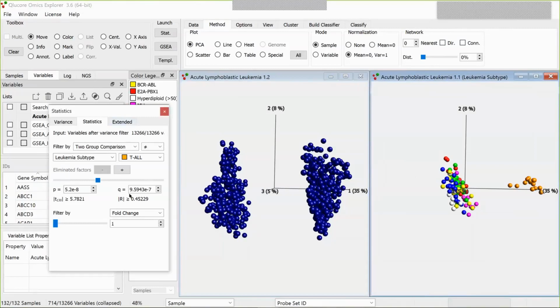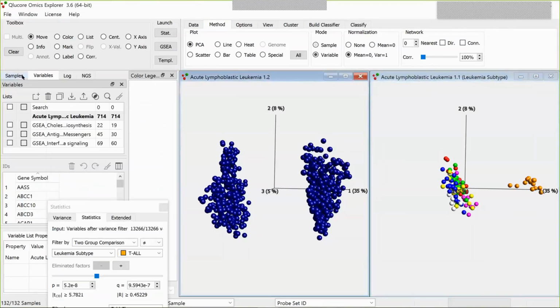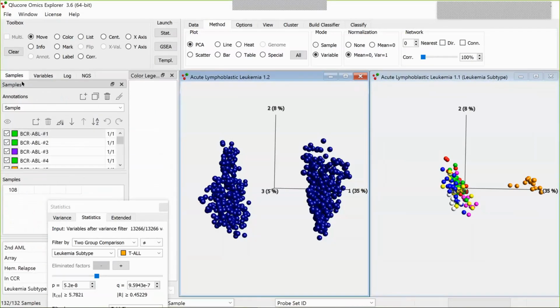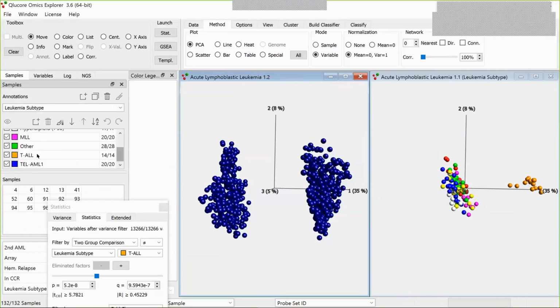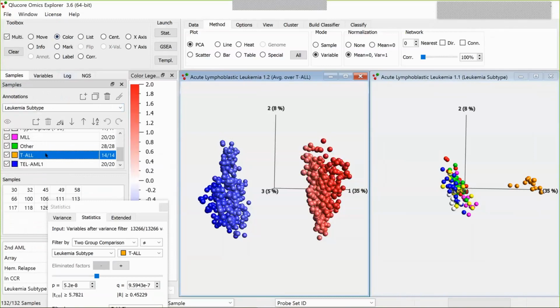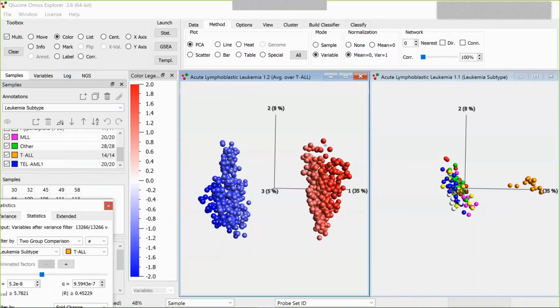And I can show you that by coloring the variables according to how they are expressed for the TALL group. So I just use the color mouse tool and do like that. And then you see that all of these genes are red, meaning that they have a high value for what we have colored by, the TALL. And all of these are blue, meaning that they have a low value.